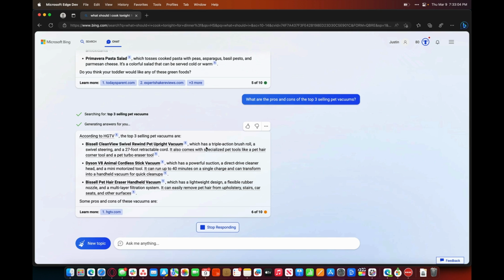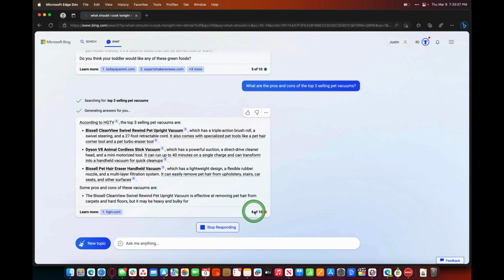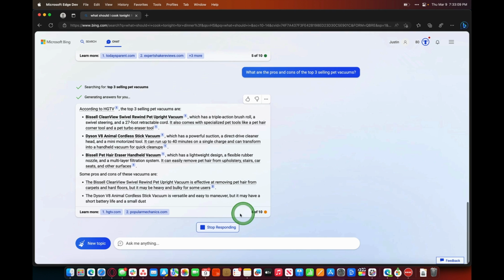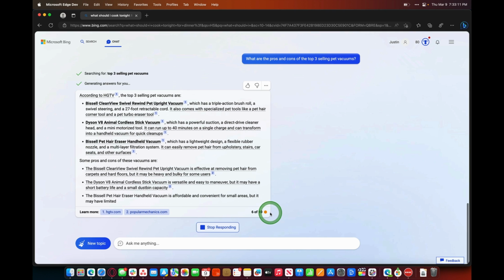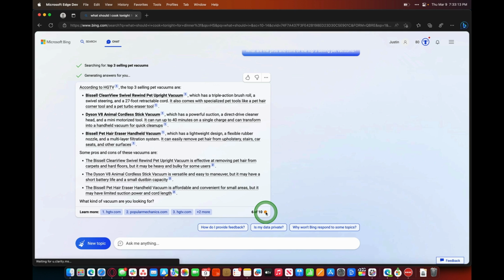And you'll see at the very bottom is a little counter here of how many times I've interacted in this chat thread. You can see it's 6 out of 10. It just turned yellow. And the longer I keep interacting with the AI, the more advanced it becomes. So typically it resets at 10 and you start a whole new conversation thread.